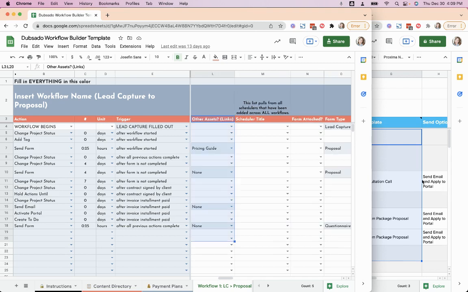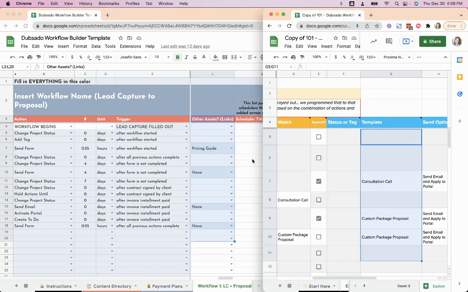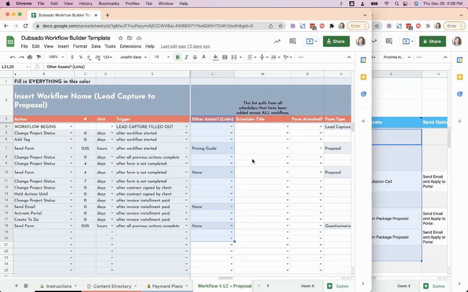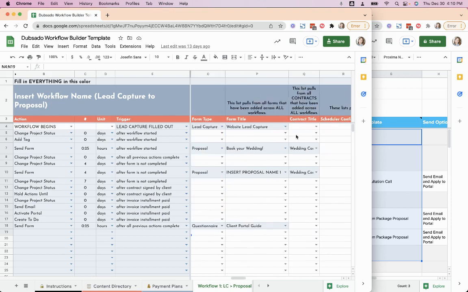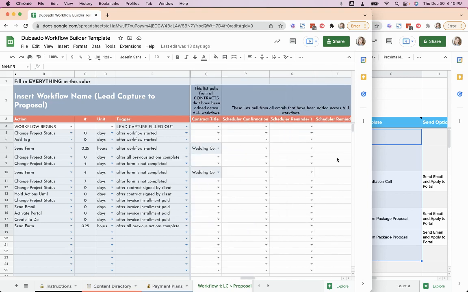The other way that capturing all templates the same is kind of difficult, or it leaves room to be desired, is that, for example, if you're doing a scheduler template, then you might need to attach a form. You might need to attach other emails. You want to attach reminders and confirmations.